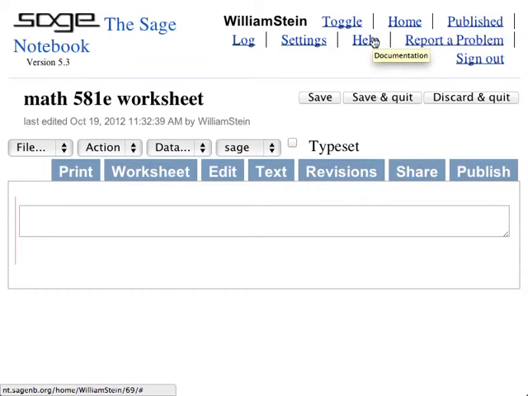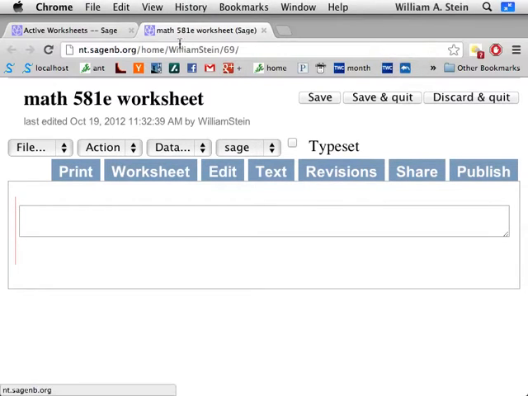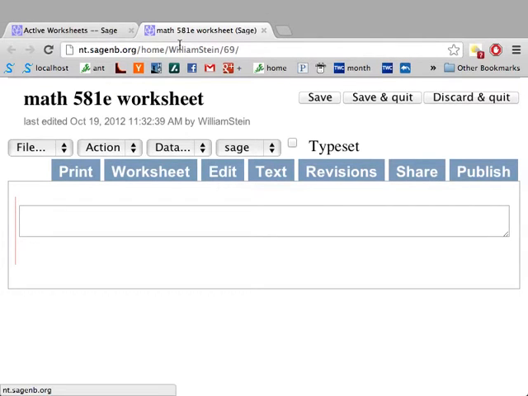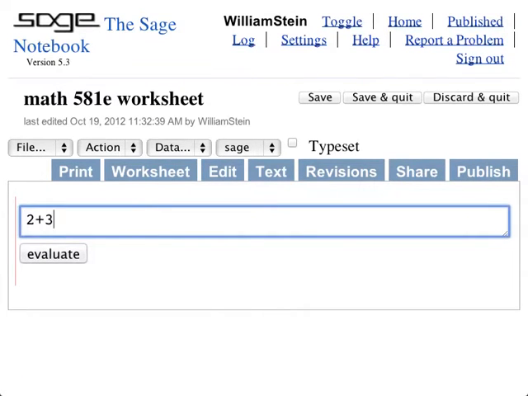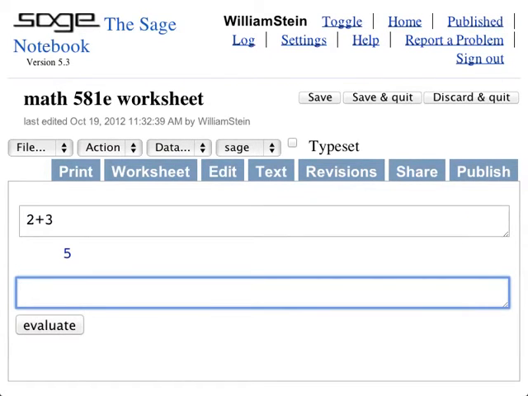So the website I just went to is nt.sagenb.org. That stands for Number Theory SageNB.org. It's a Sage notebook server that's devoted to number theory that's hosted here. And you might want to sign into it or get an account on it. It's nice because you don't have to worry about installing Sage on your own computer or anything.